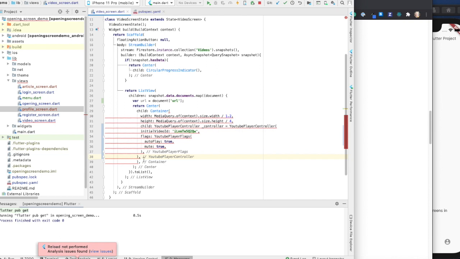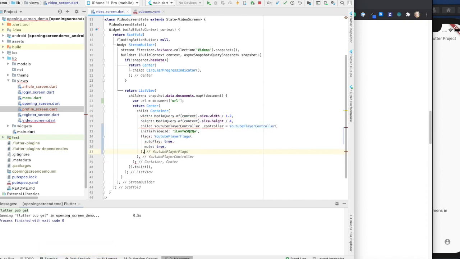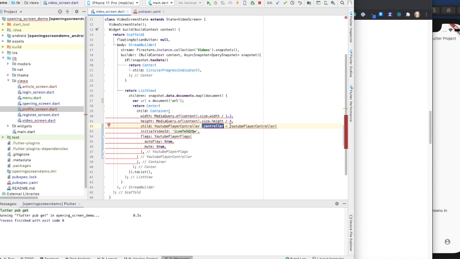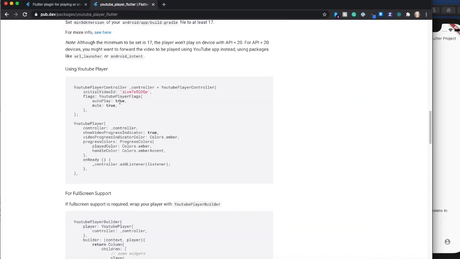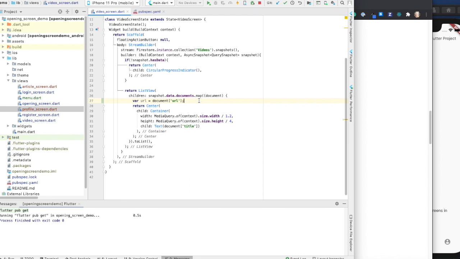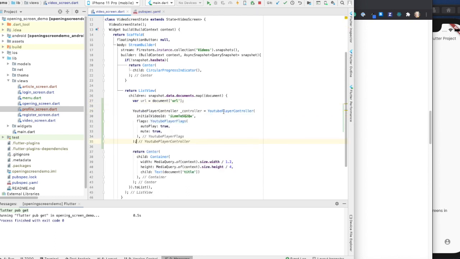That should be better. Let's see here. Nope. Oh, whoops. Okay. I just pulled the YouTube Player controller. I'm just realizing that. We do want that, but that is going to be above. So we're going to put that up here.